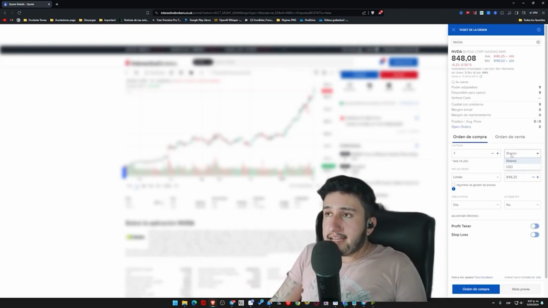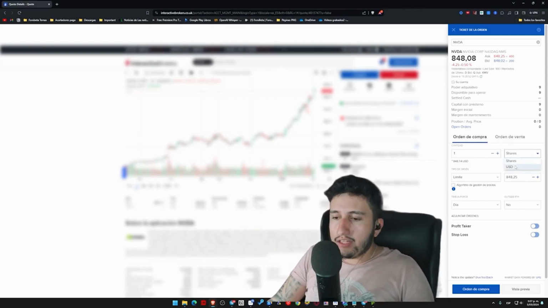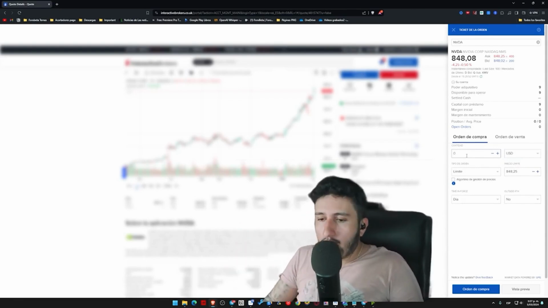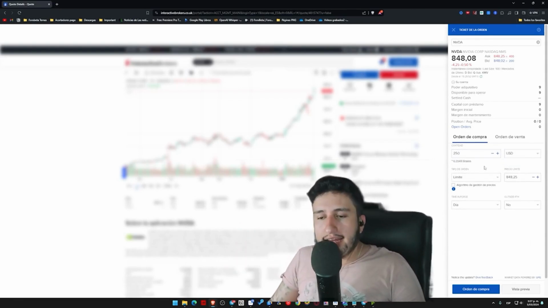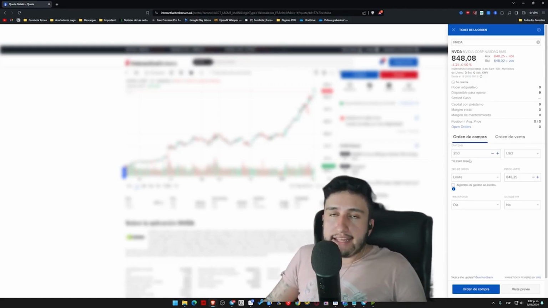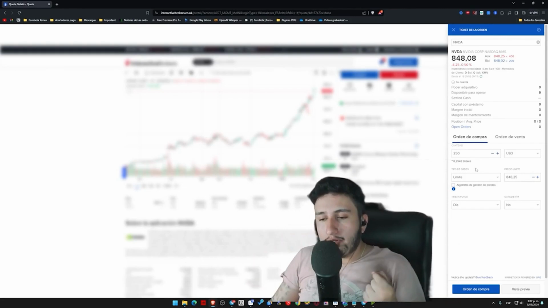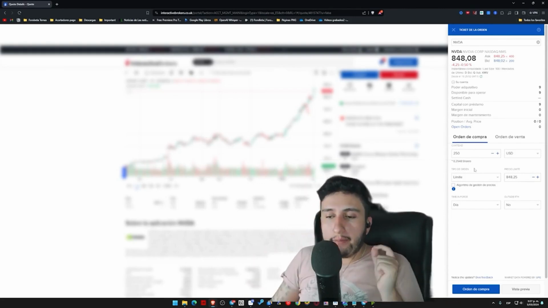What we could do is switch from shares to dollars as the purchase type. So instead of saying that I'm going to buy one share, what I'm going to say is that I'm going to buy $250 worth of NVIDIA shares, which means that at today's price, when I'm making this purchase, I'm actually buying 0.29 shares of NVIDIA. In other words, I'm not buying one share, I'm buying 0.29.